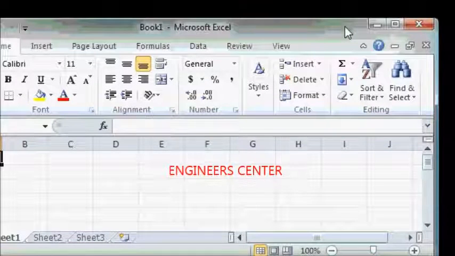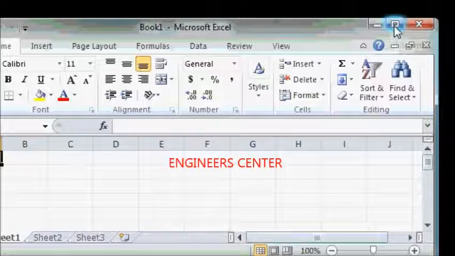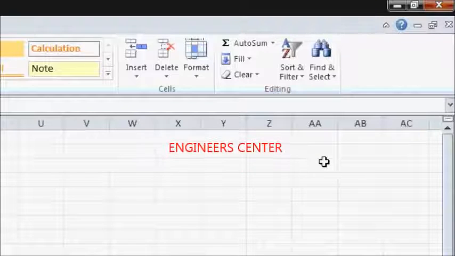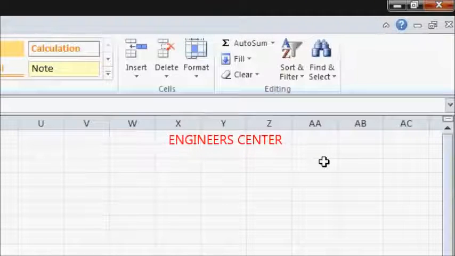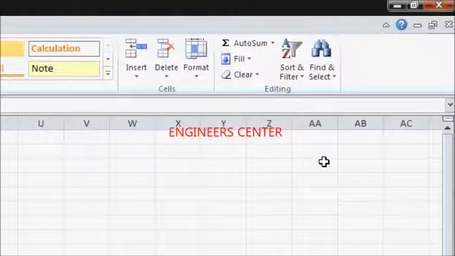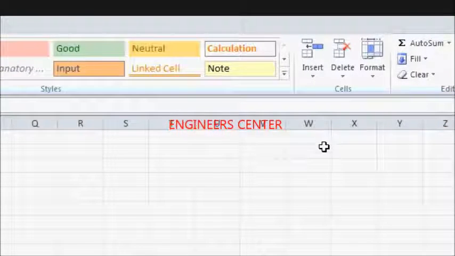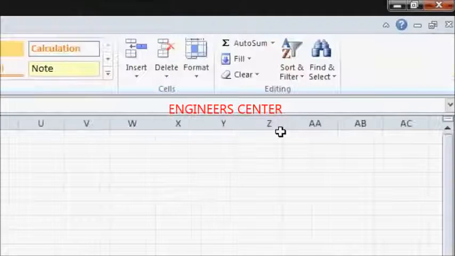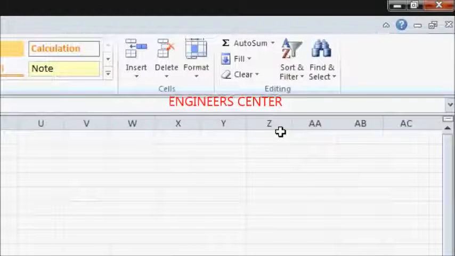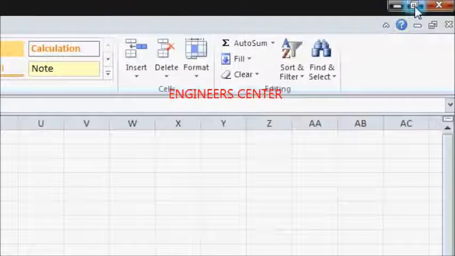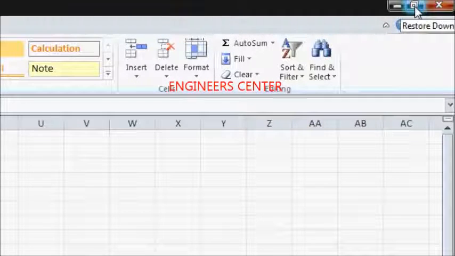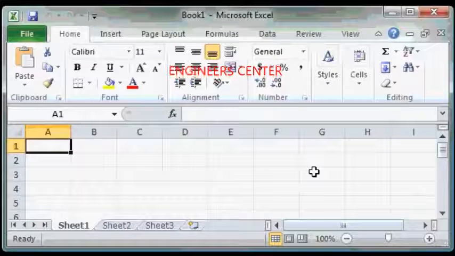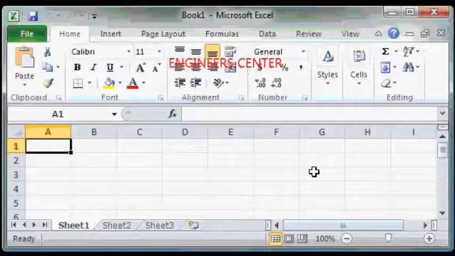If you want Excel to fill the entire screen, click on the maximize button. Now Excel fills my entire screen, and you can't see the whole thing because it's larger than the video window. But notice how the ribbon is now fully expanded. To restore Excel back down to a normal sized window, notice how the Maximize button has changed to the Restore Down button. Click on that, and that restores Excel to a normal sized window.